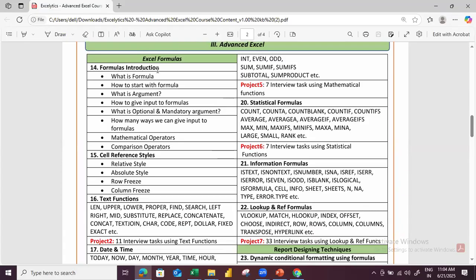So with the formula introduction, I will teach you how to start to write a formula. What is a formula? How to start with the formula? What are the arguments? What is an optional argument? What is a mandatory argument in the formulas? What are mathematical operators? Comparison operators?